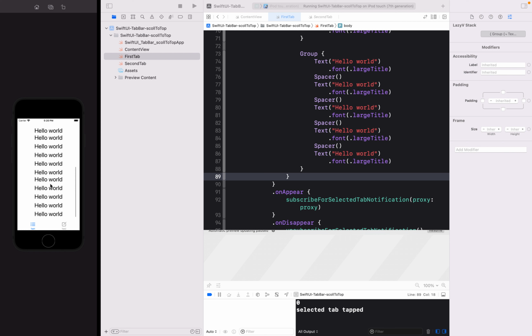Let's see if we do it again. Here it's scrolled to the bottom and it is currently selected. If I tap this again, it will scroll to the top.